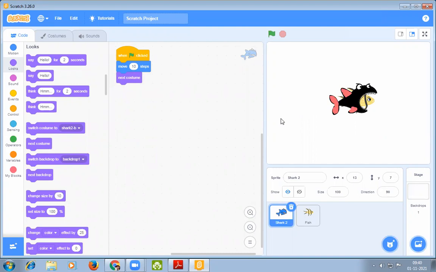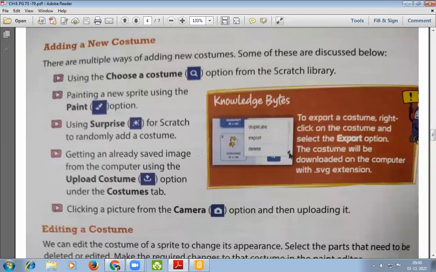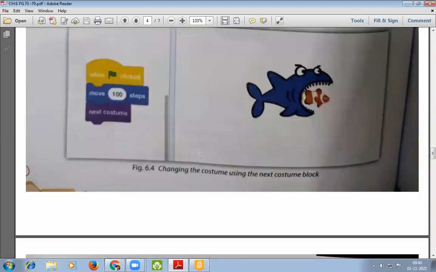Next, page number 77. This block changes the sprite costume to a specified one. It is used whenever a sprite must switch to a specific costume, unlike the next costume block, which only switches to the next costume in the list. The switch costume to costume 1 block is one of the most commonly used blocks in Scratch.